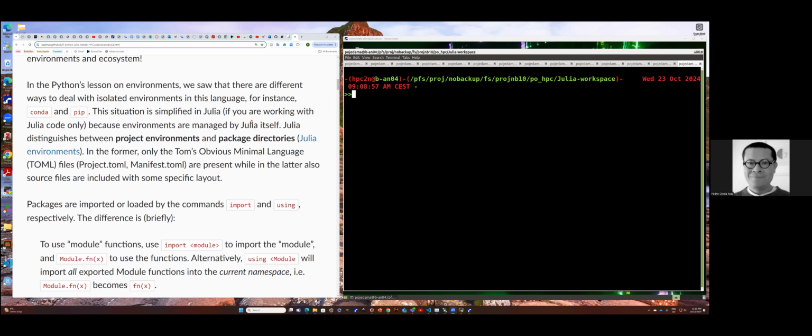And then you go to the Julia mode. No, sorry, you go to the package mode, by typing this symbol here. And here you can see that you're in the package mode. And here you activate the environment.